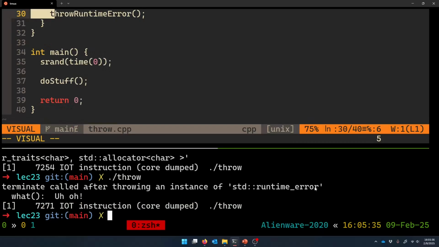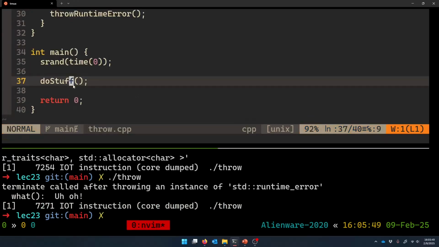If it's one of the standard library's exception types, it will call what for you, which is kind of nice. But again, that turns into a runtime error if we don't handle it. So let's handle it. Okay, so let's do it in main.